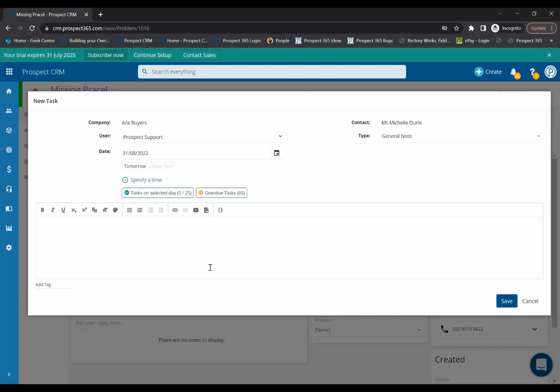So if a customer rings up and wants to know what's happening with their ticket because they haven't heard back in a couple of days, instead of chasing around and finding someone who knows what's going on, you can come straight in here and see the last note that was added and what the current situation is. So waiting on X, Y, and Z. So you can quite quickly tell the customer what you're waiting on to progress this.